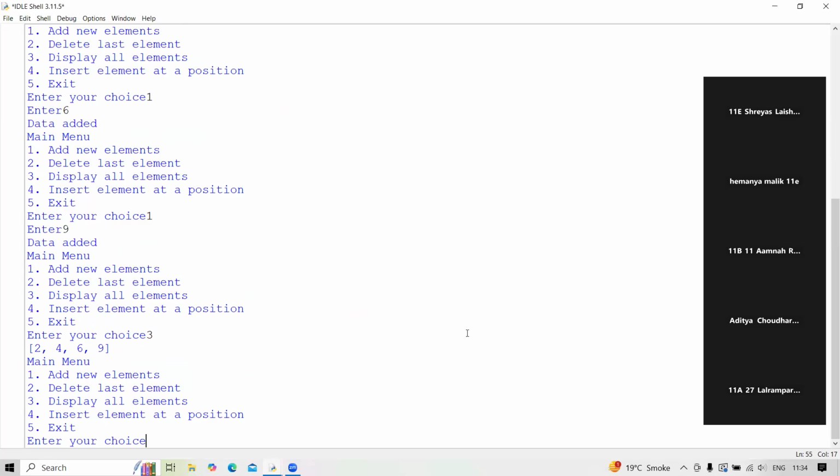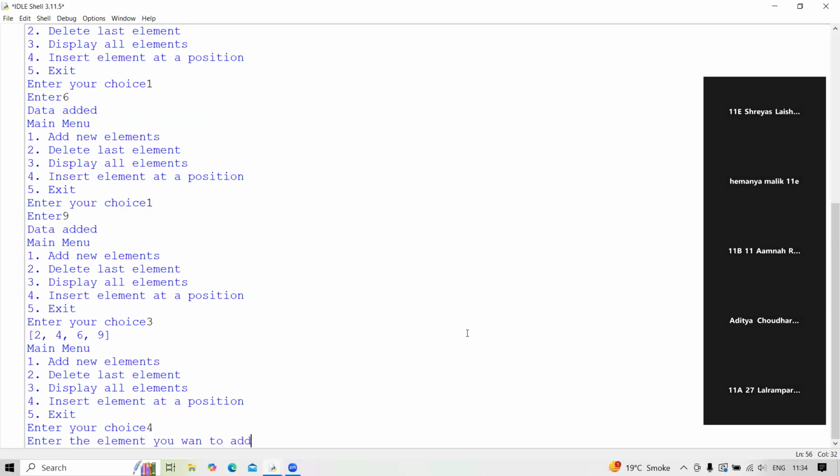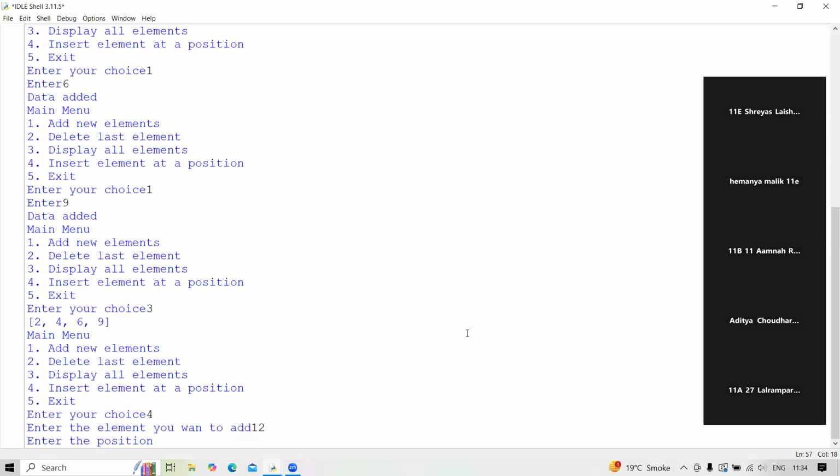Okay, now I want to go for the fourth choice. Enter the element you want to add. I want to add 12. And where do I want to add? Tell me. Anybody, give me the position. Suppose I want to insert after 4. So what position is that for the user? Come on, come on. Yes, ma'am. What about others? I did not get any answer. You are not going to get attendance for today. I don't know whether you are present in the class or not.